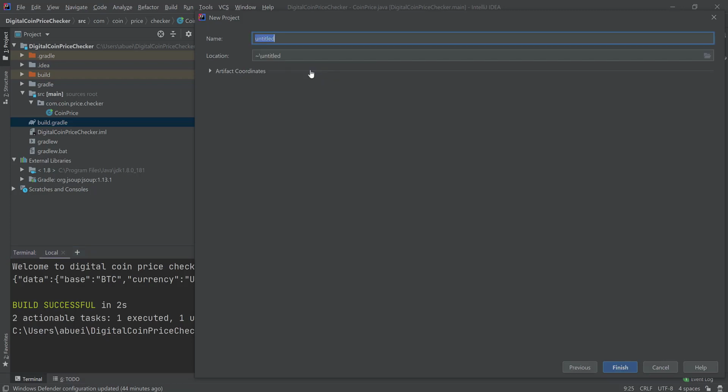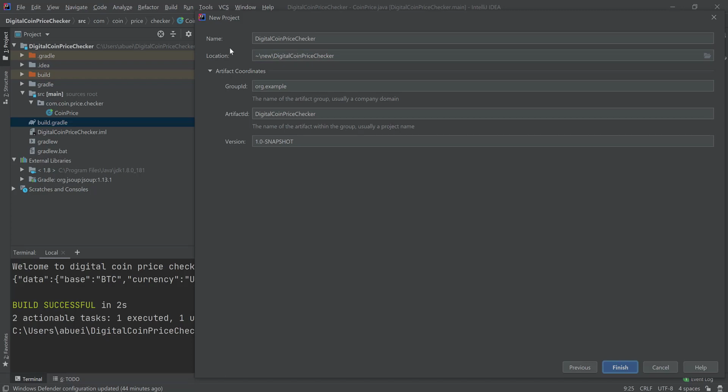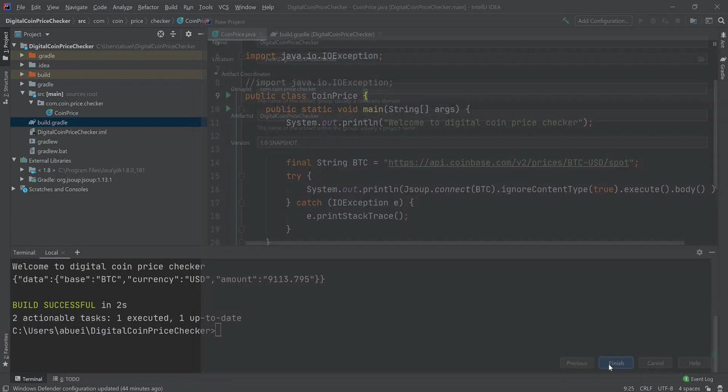And I'll select Java project with Gradle. I'll use my existing project name, but I'll save it in a different location. Digital coin price checker. I'll change the location. And we can also specify the artifact information. By default, the artifact ID is the application name, and the group ID is com.coin.price.checker. I'll hit finish and open a new window.